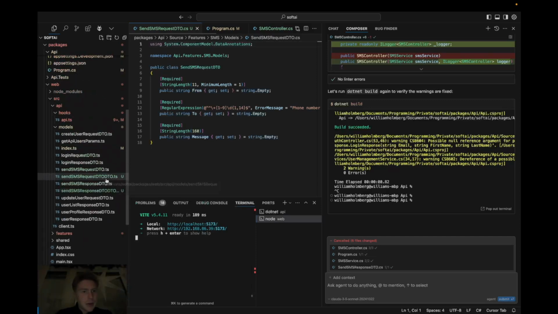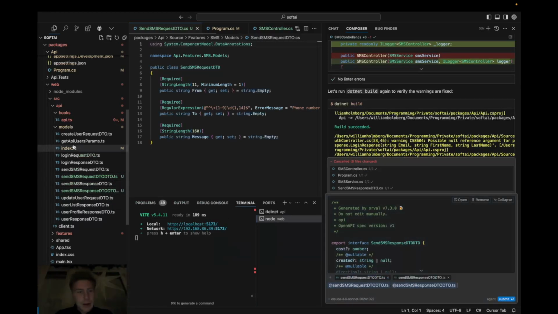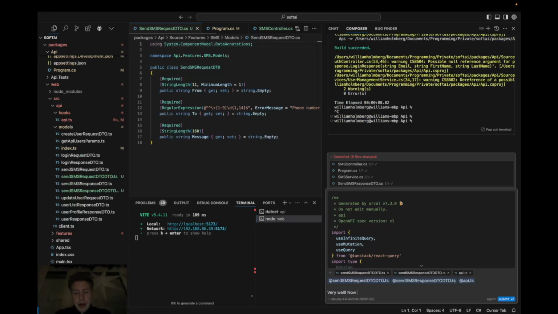So now when the API is updated, I can run dev, and you can see it creates some DTO. Let's just ignore that for now, we can fix that later. So it's the convention and the naming of the DTOs that we have to fix. Very well. Now go ahead with the frontend.